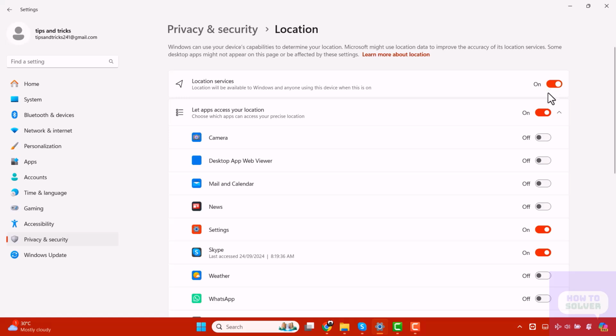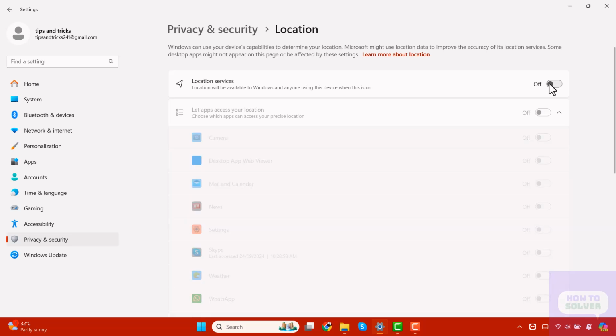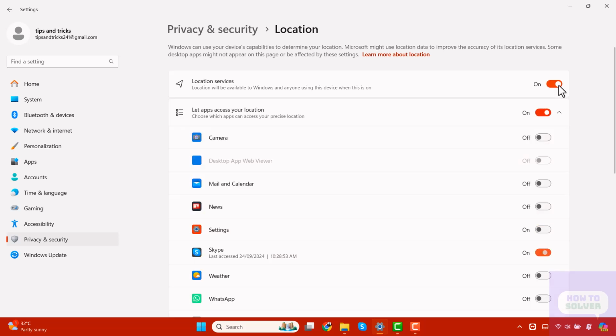If you want to disable location tracking in your laptop, then you have to turn off this button. By turning this off, your app access will be automatically off. Or if you want to enable this location services, you have to turn on this button. Or you can here customize your location from different apps. So this is how you can enable or disable location tracking in laptop.